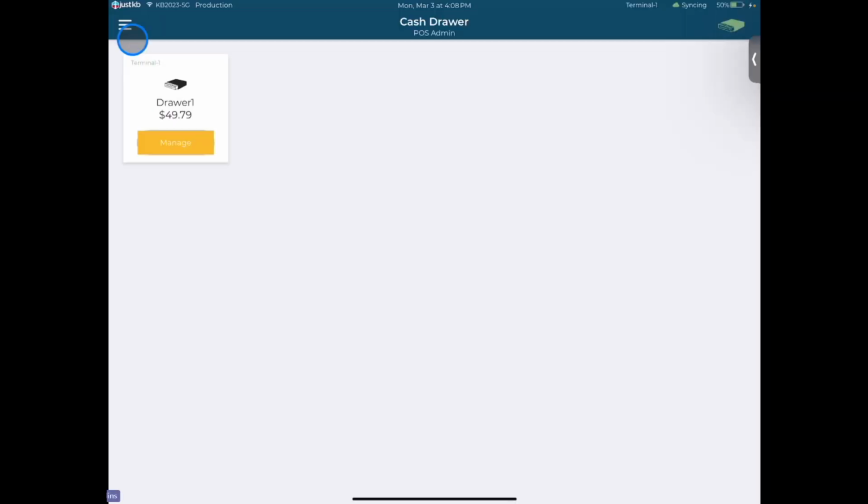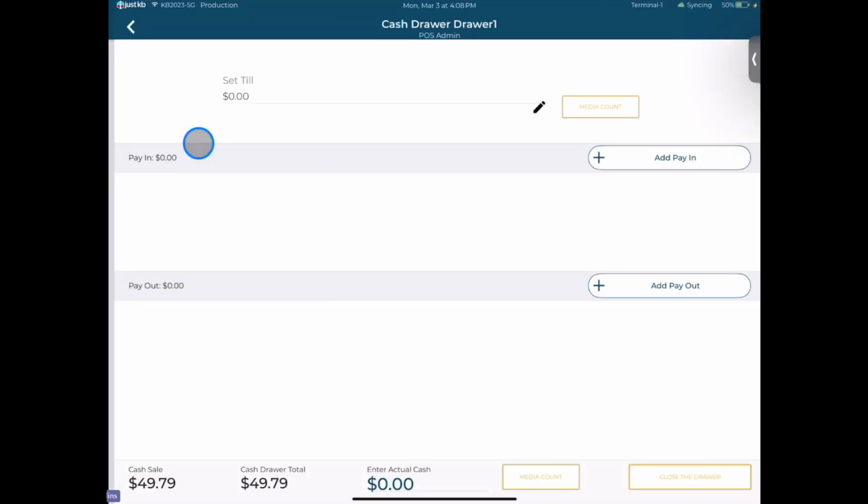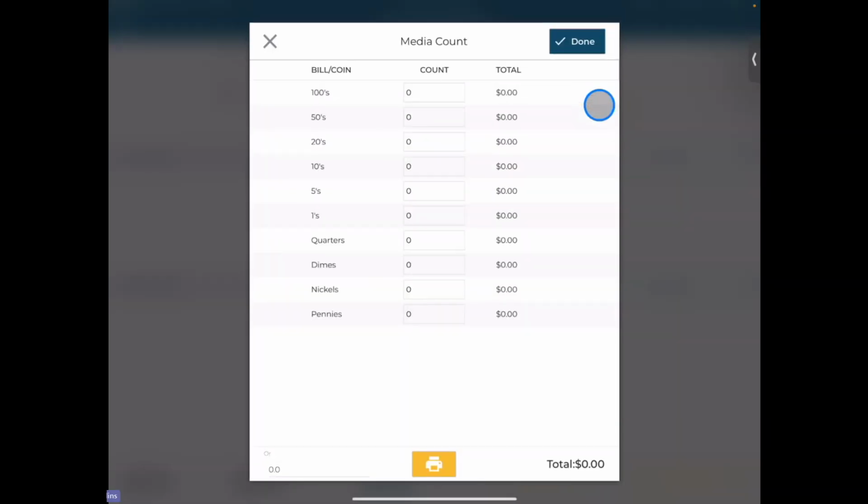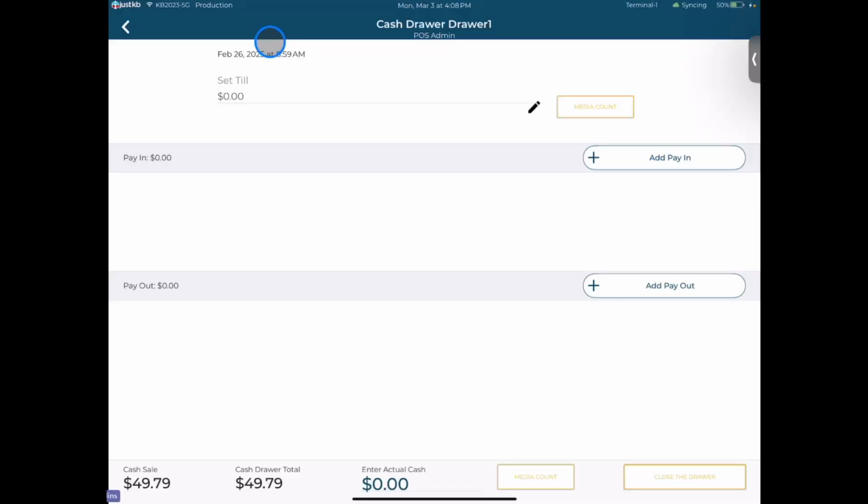which leads me to cash management. Whenever you start the day, you'll see a start button here instead of manage. From here, you can manually count or use the media count option here to do the math after you input the amount of bills. You can do pay-ins and payouts here whenever you take money in and out to keep track manually. Lastly, in the bottom right, you have the option to close out the drawer for the day.